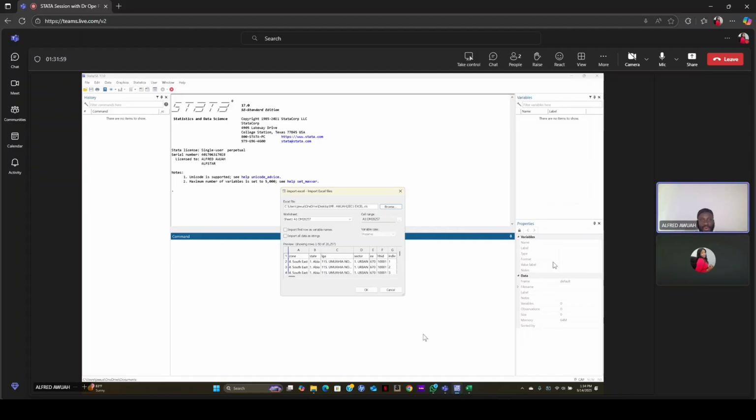Yes. So because of the sheet one, I'll check sheet one because it's already there. Then I'll click on import first row as variable names. That's my participant. Then I'll click OK.